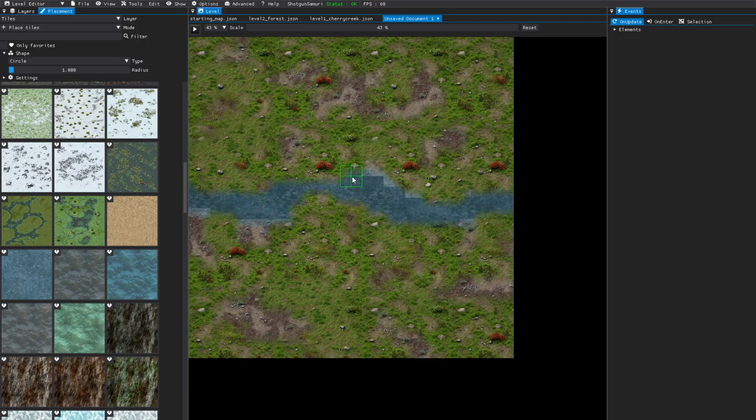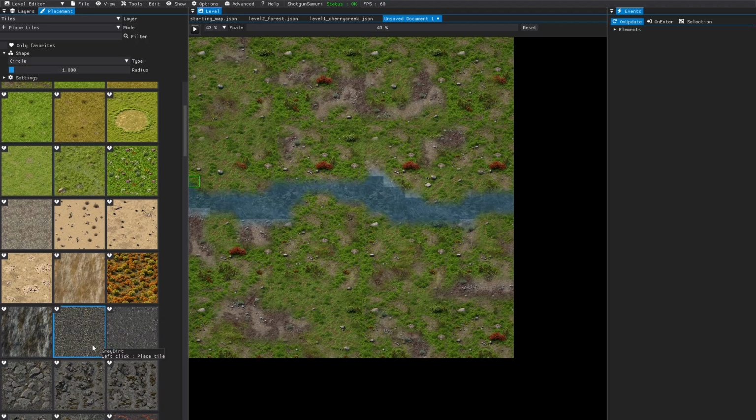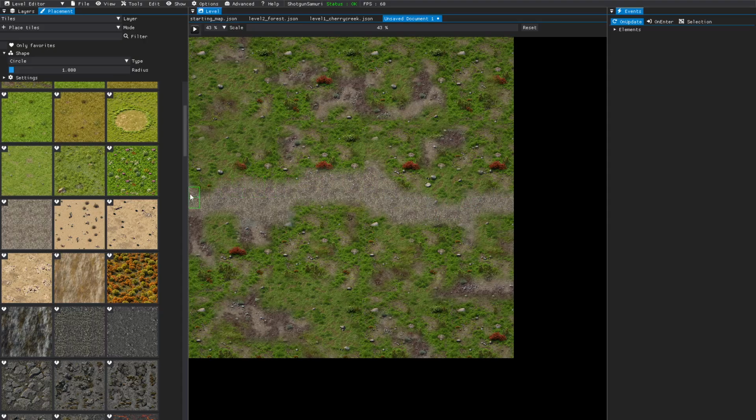I'm not a huge fan of that, actually. I do not like how that looks, so instead, I want that guy. Let's just do this as a road that goes through. There we go. We got a road that goes across. Nice old dirt road. We'll make it a little bit wider.